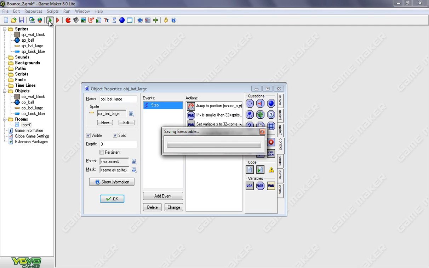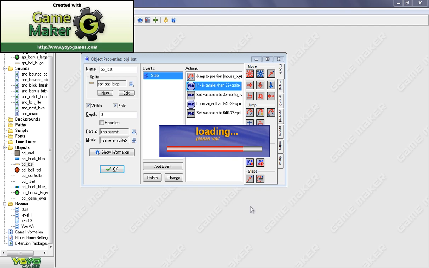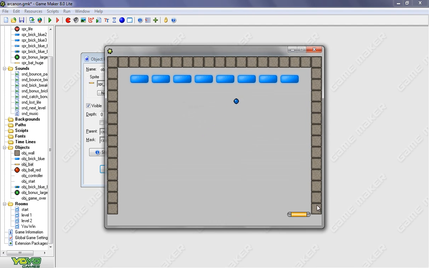So let's try this again. Now it works, okay? Very nice. So now we can't move it out of the screen anymore. It stops here when it hits the wall block and it bounces. Very nice. Okay. Next thing, we have to be able to make the bricks disappear.